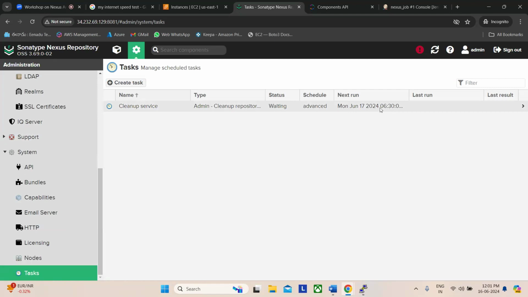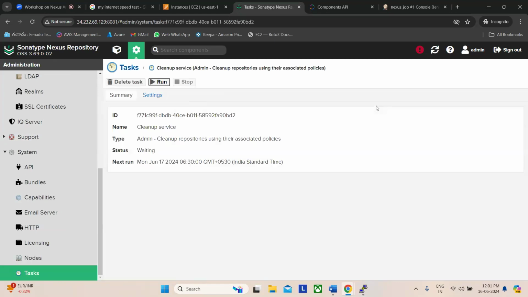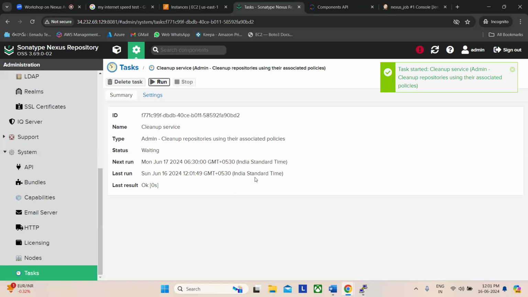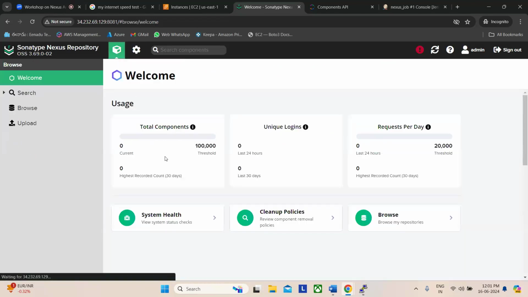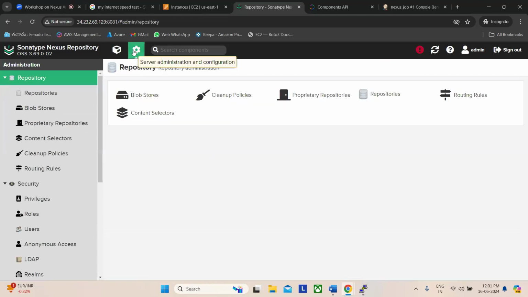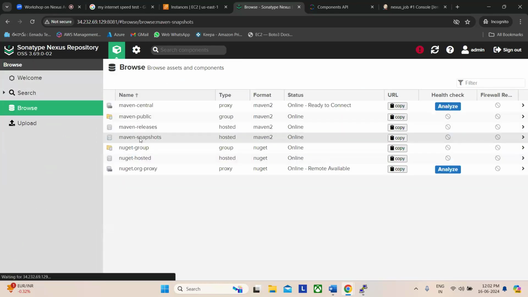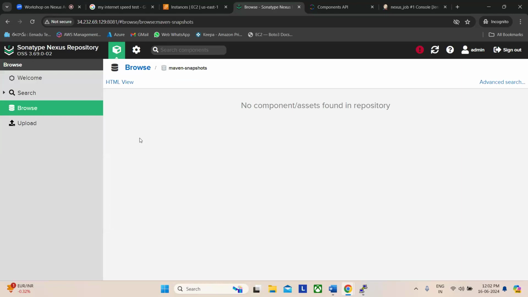But we don't have that much time. We want to run it now, so we can do this manually. We are running it. Okay, now is it clear? Sorry, is this the browse view? Oh sorry, browse view. Okay, it's done. No repositories, no artifact assets.